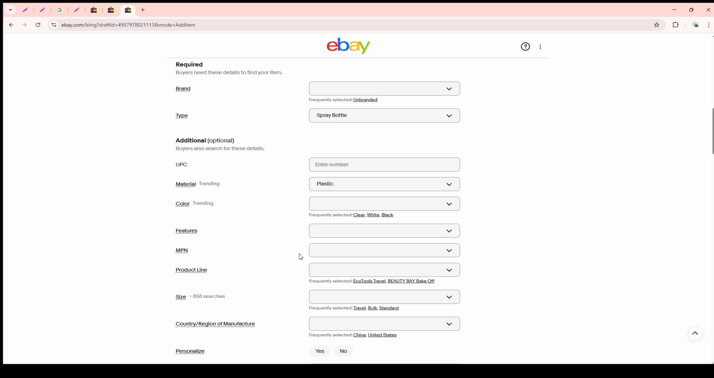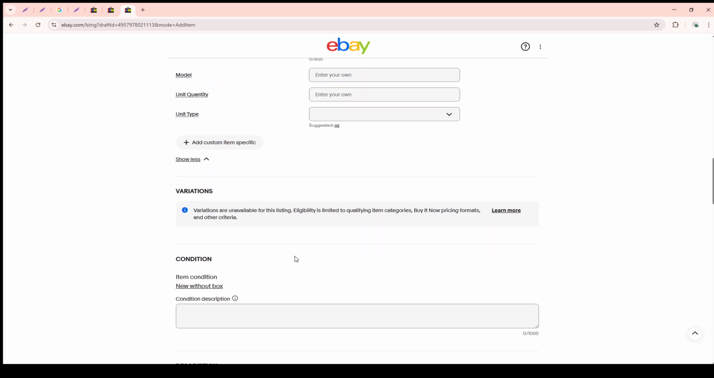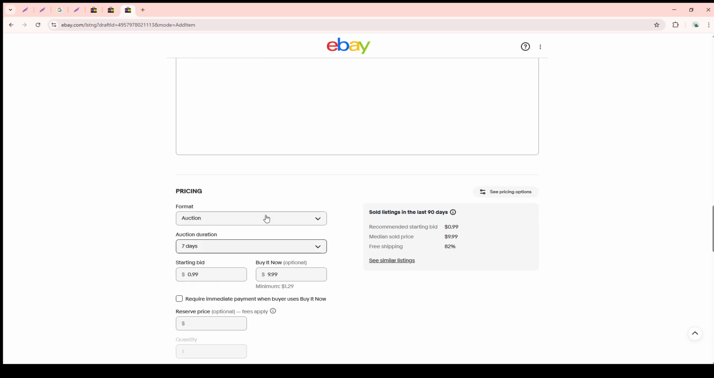Now, it's time to decide on the listing style. You must choose between an auction-style listing and a fixed-price listing. Factor in how quickly you want to sell and set a competitive price. Research similar items to gauge current market conditions. A well-priced item can make all the difference in attracting potential buyers quickly.